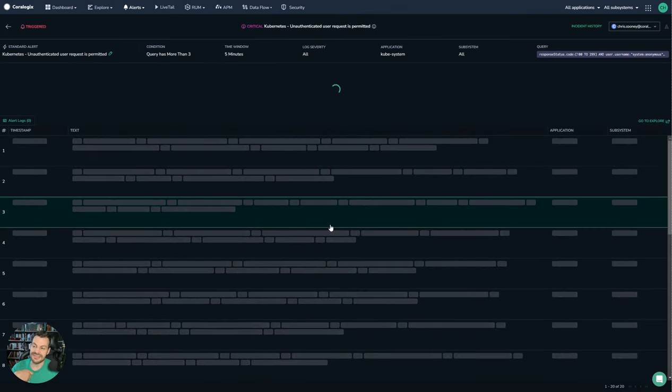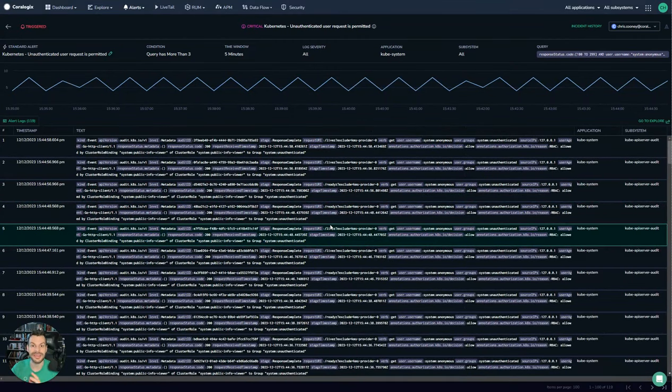When we select this, we get a specific view depending on what triggers the alarm. If it's a metrics graph, we'll get just the graph and we'll get the query. In this particular case, we can see that the query itself is a response code of 109, and the username is system:anonymous. So this is actually testing if unauthenticated user requests are being permitted in a Kubernetes cluster.